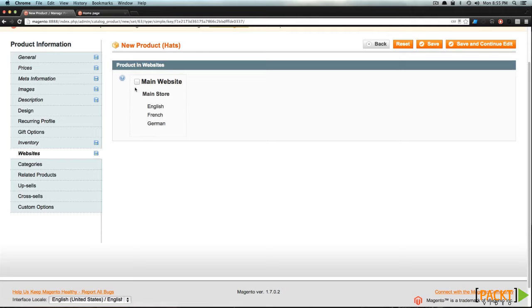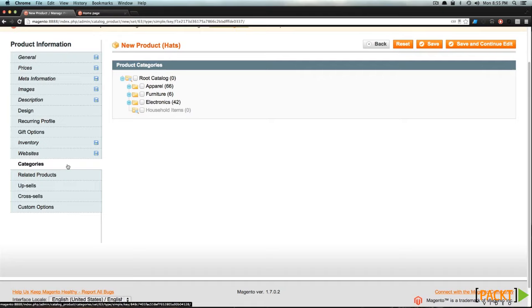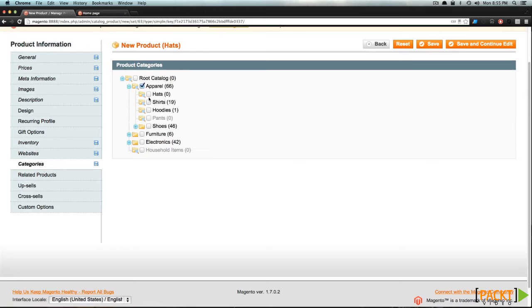So we want this to show up in the main website. So you could, if you had multiple stores running off of one website, limit it to what store or what website it's going in. Now, in categories, this is where it's going to appear. We want it to appear in apparel, but we also want it to appear in hats. Notice how hats has nothing in it, so it's going to be the only product in there. So we're going to have 67 products in apparel and now 1 product in hats. If we didn't have this checked, then it would only appear in hats and wouldn't appear in the root category apparel. So you're going to want to make sure both of these are checked.